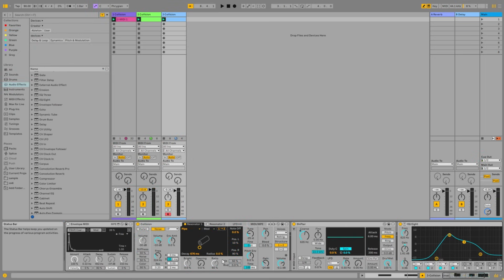Actually, I just came up with an idea. I was playing with the collision, and if I turn the decay and release all the way down, we get something like this. It's kind of like some vocoder thing. I think we can use it.